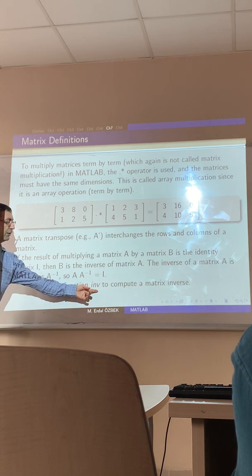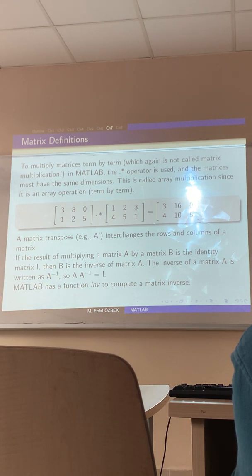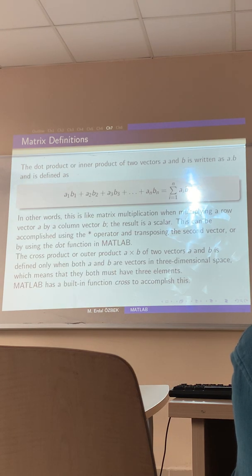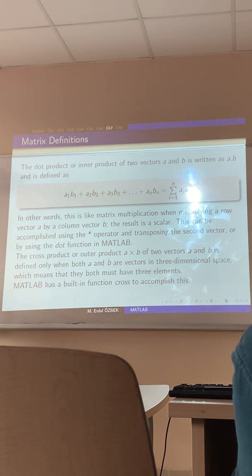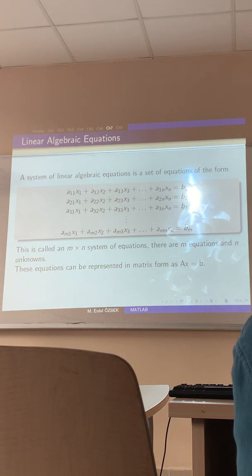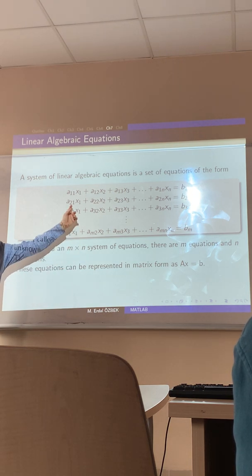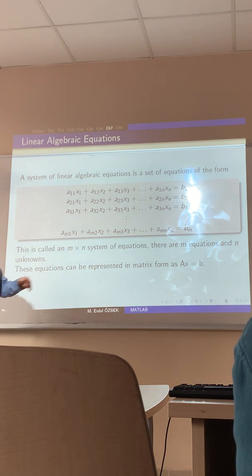And we have the function inv to compute a matrix inverse, right? So you can get the same inverse. And we also have a cross multiplication function to make a cross multiplication instead of dot multiplication. So you can write a system of linear equations as Ax = b, where A is the coefficients, x is the unknowns, and b is the results.